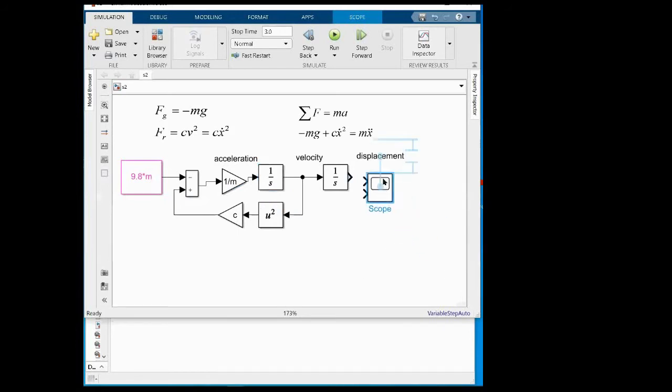We can see the results with the scope. The first channel we connect to see the displacement, and on the second channel of the scope we can see the velocity of our model. Now we need to insert two parameters. The first parameter, gravity, we know is 9.8 meters per second squared, but we need to insert the mass value, and we need to insert C as the coefficient of air resistance force.